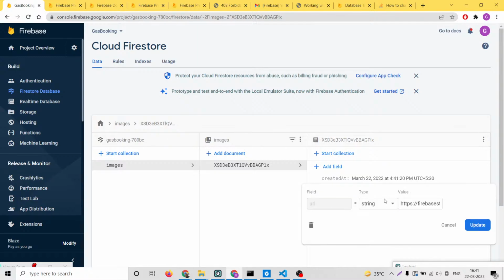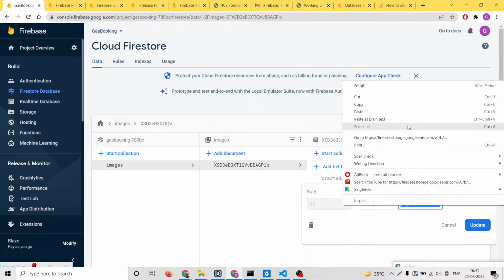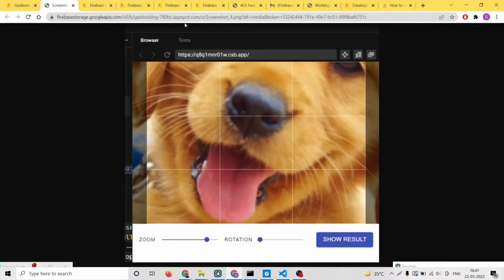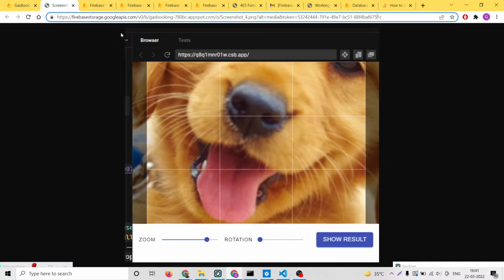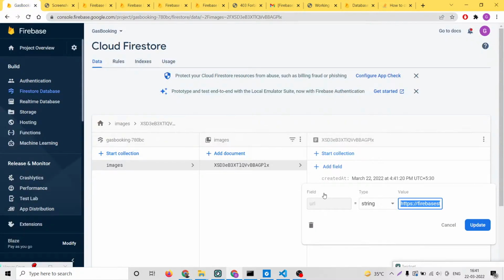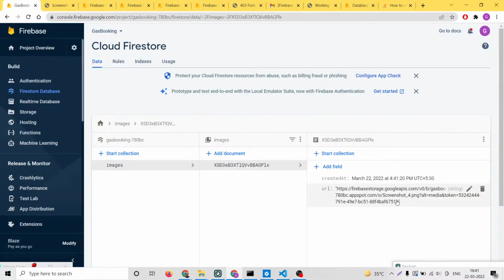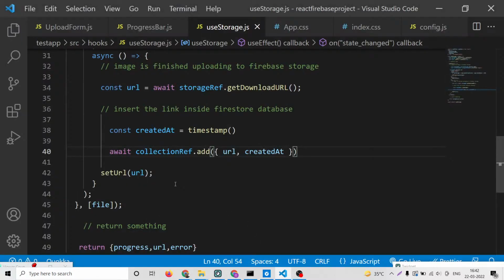If you open this URL, this is the actual URL where the image is hosted. So we have successfully inserted this URL, which is automatically generated, inside our Firestore database, which is a real-time database. And this is a createdAt field here, which is holding the current day and time, March 22, 2022. Time is 4:41 p.m., which is the current time. So in this way, guys, we are inserting the URL also inside the database.